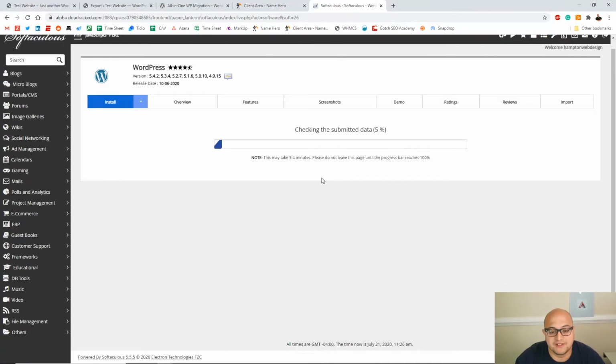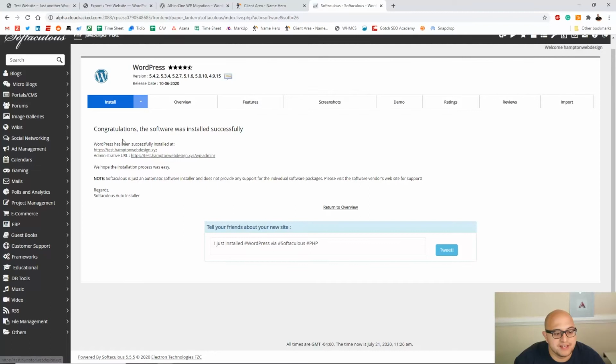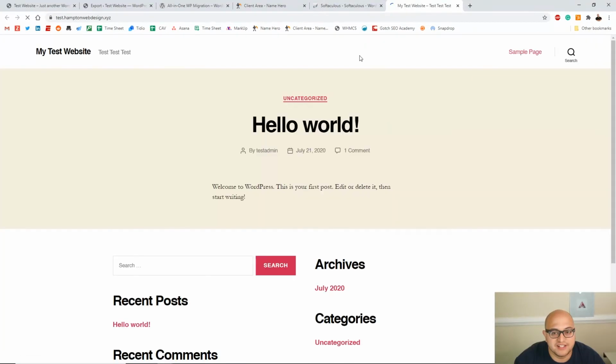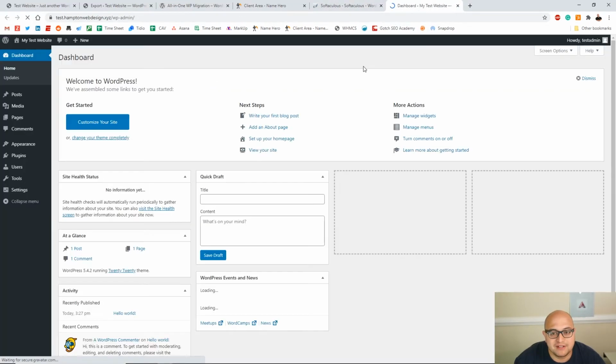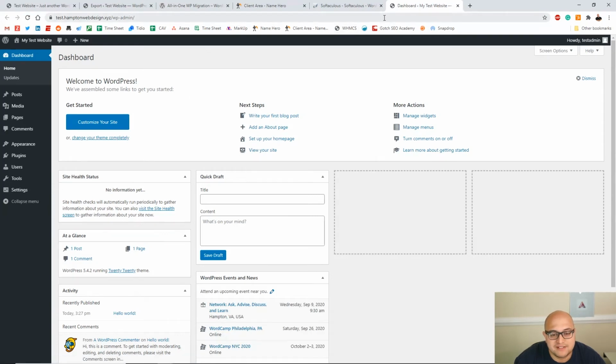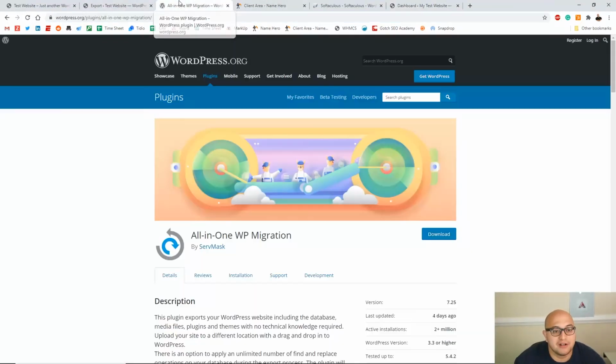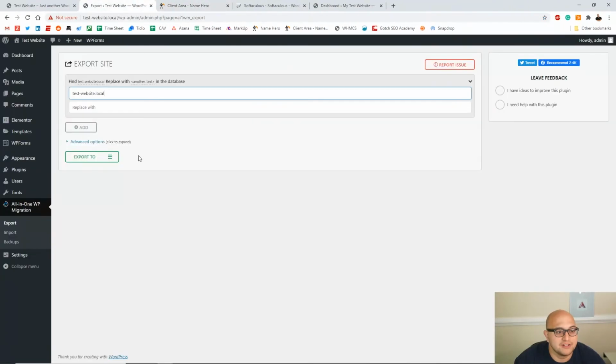And we're going to wait for this to go. After it's done, it'll say it's been successfully installed. You can go ahead and check the links. This is what it looks like, a plain empty WordPress website. But we're going to go into the admin. Okay? So now that we're in the admin, what we need to do first is copy this part of the URL, because we're going to need to come back to our local one that we had installed.